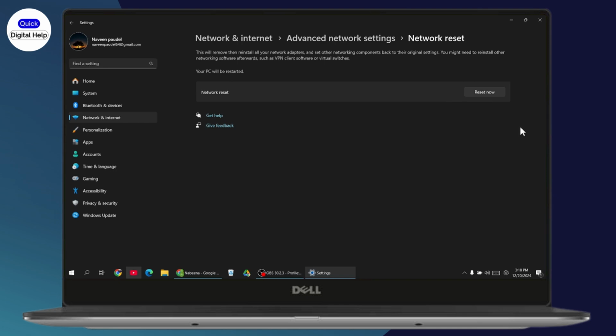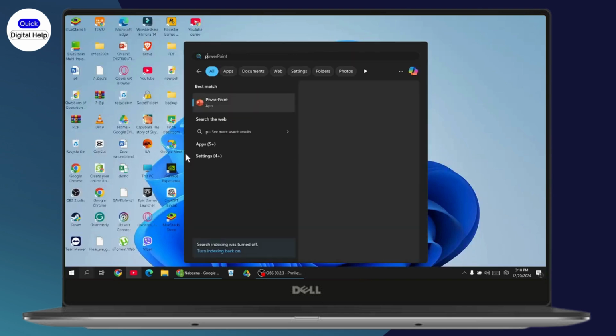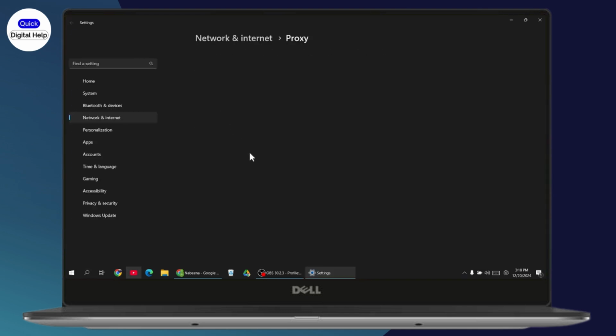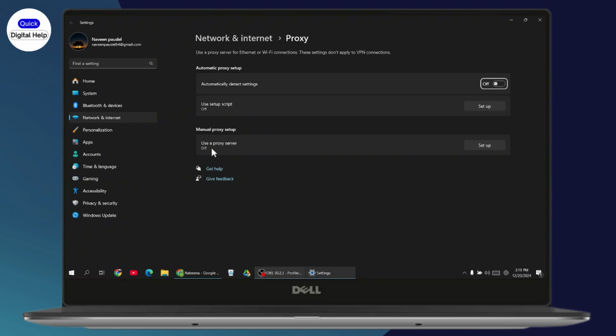But if that still doesn't fix your problem, then the other solution is you just need to simply search for proxy settings. Search for proxy settings and then click on the proxy system settings and make sure that you have an option of use a proxy server and it is turned off. If it is turned on, just go and turn your proxy off.